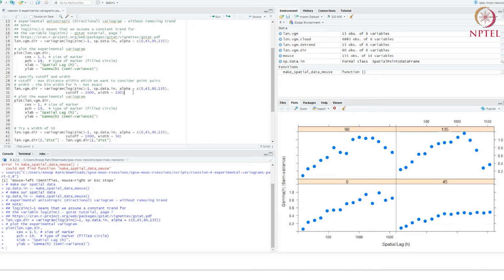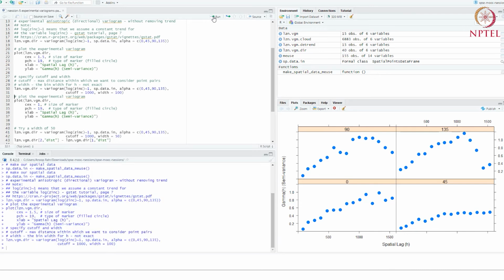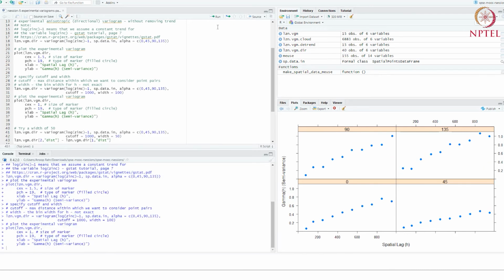So I've used a width of 100 here. Let's run this and then plot the variogram. You can see that the distance between the points increases, with fewer points, because I'm binning a lot of points together into one. In the variogram cloud, any point pairs that are between 0 to 100 units of distance apart will be averaged to one value.